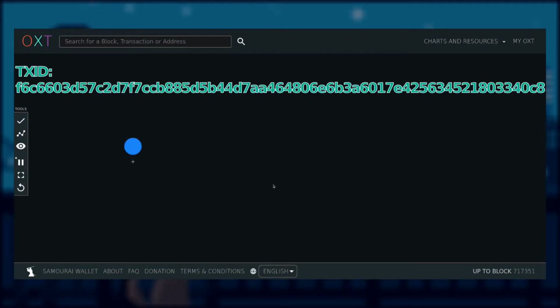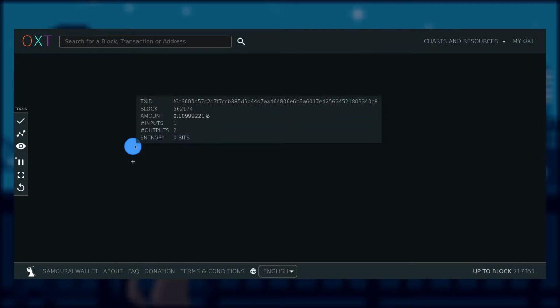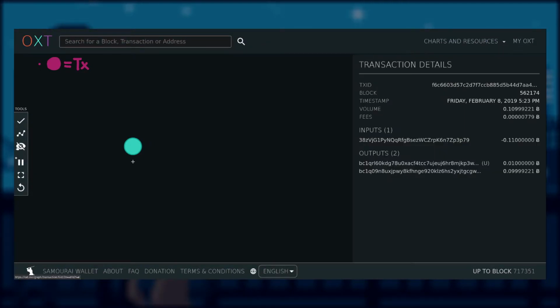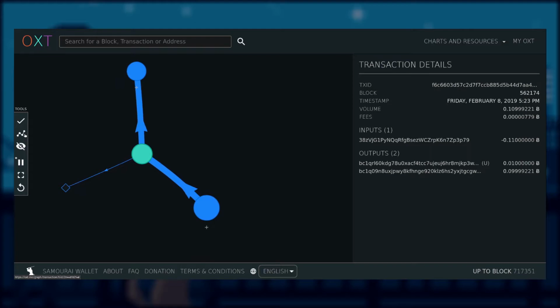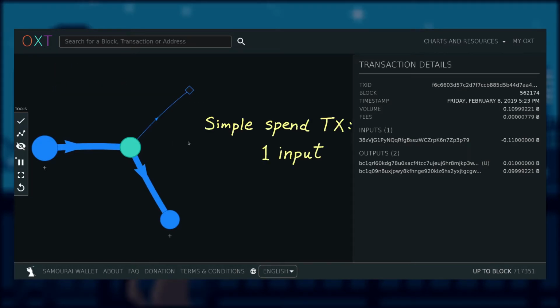Technical jargon aside, let's take a look at this example transaction on OXT. Select the blue dot, which represents a transaction. Go over to the very left and select Display Transaction Details. Next, if you click on the dotted lines icon above the eyeball, it will expand the selected transaction, which does the same thing as double-clicking on the transaction itself. Here we have a simple spend transaction of one input and two outputs.